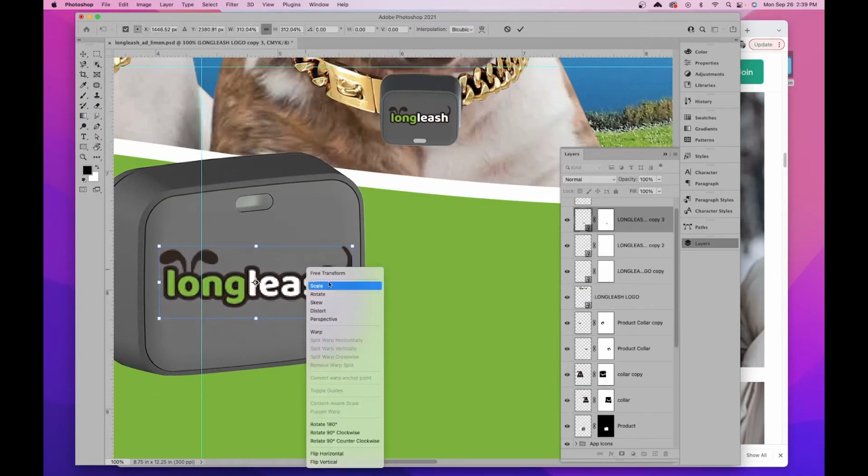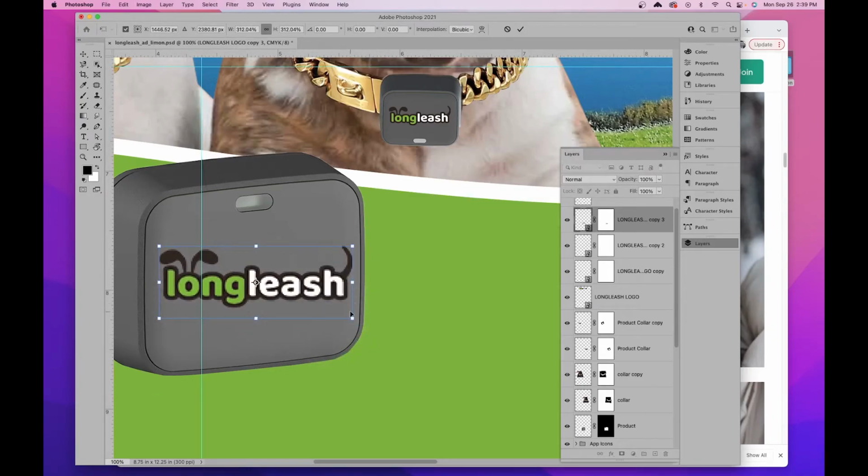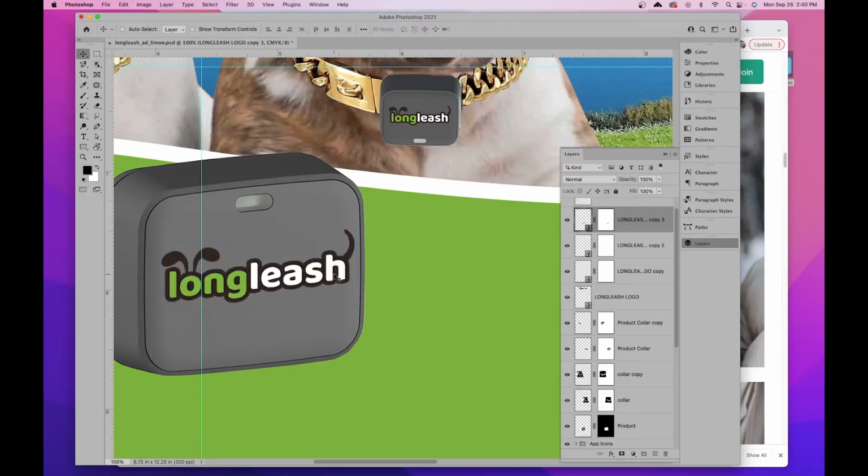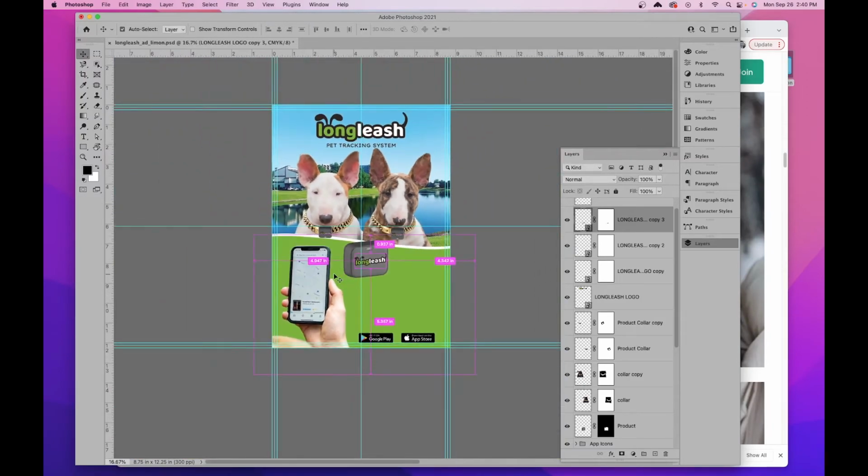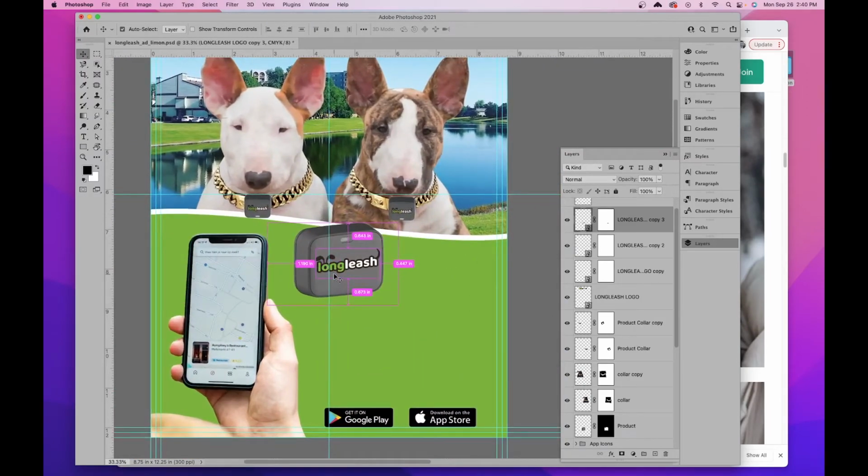And now I could right click and do perspective. With perspective, I could always move it like that, click on one of the edges so I could angle it. And that looks pretty good. So there we go, now we have some branding, and now we could make up some copy.